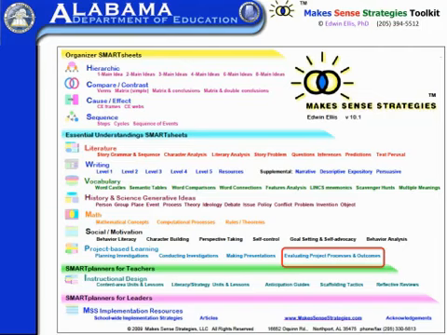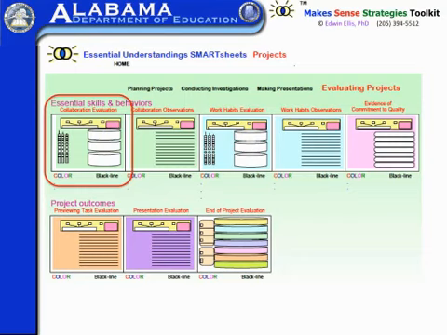What we're going to do now is sort of jump over to evaluating project processes and outcomes. There are a variety of tools here. They're basically like rubrics. I'm going to open up this first one, collaboration evaluation.